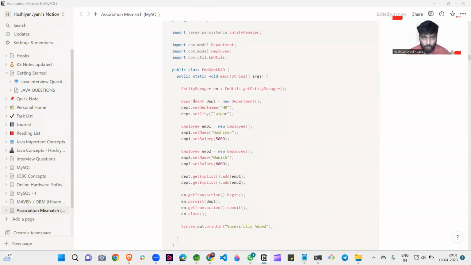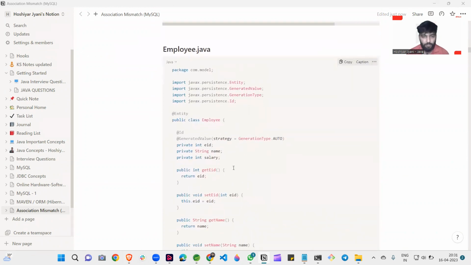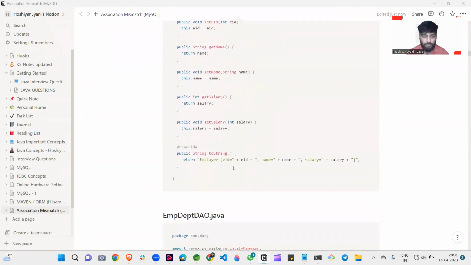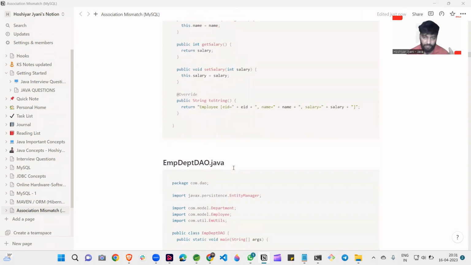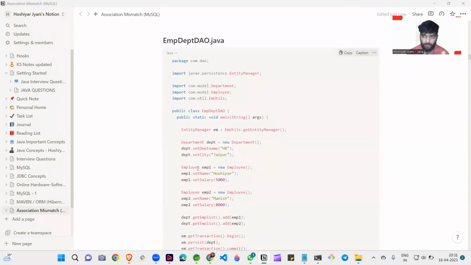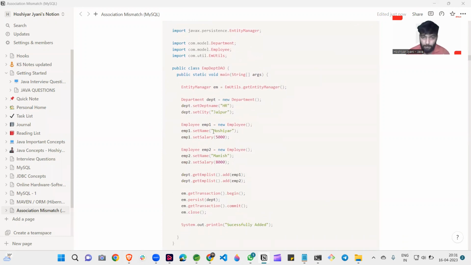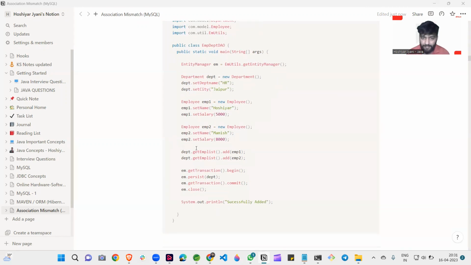So guys, here first of all I create a department, set the department name HR, set the city Jaipur, and then I create an employee, EMP1, and set the name of the employee by the setter methods, because I am not creating any constructor here. If we do not create any constructor, a zero-parameter constructor is available in our classes. So we can use the setter methods. The employee is created and I set the value Hoshiyar, then salary, then I create a second employee, set name Manish, salary 8,000.